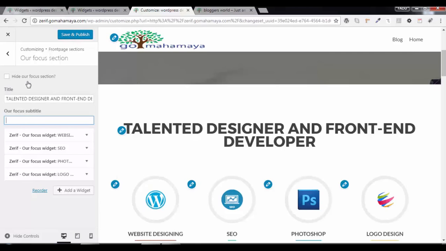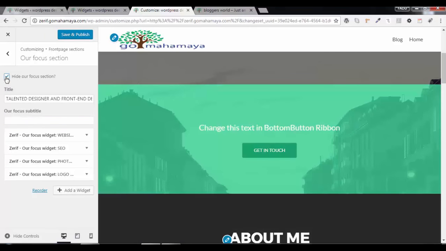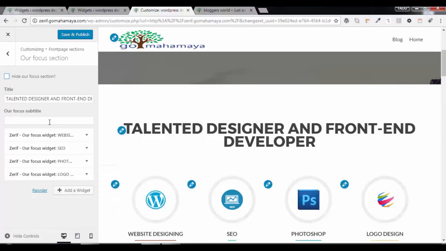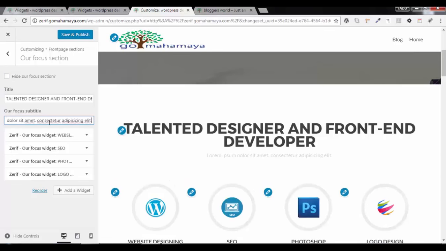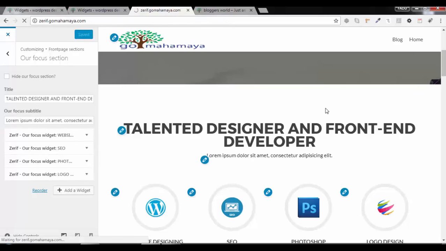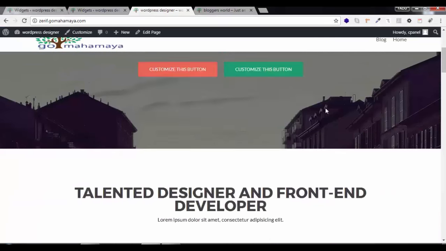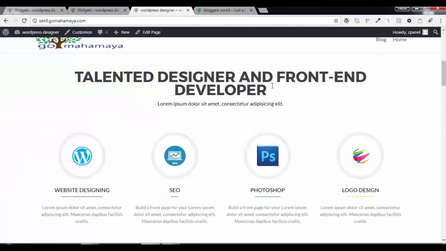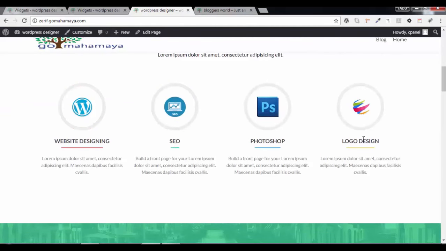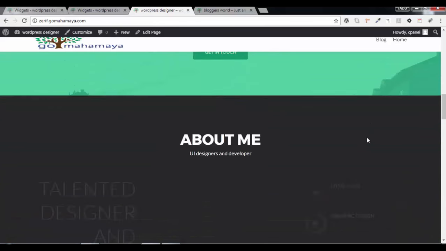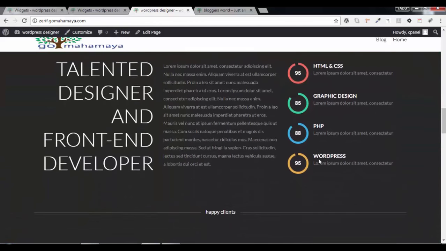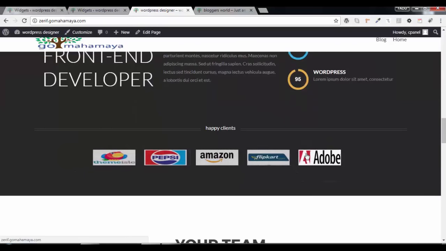And in case you want to hide the focus section, just click on the hide button and the focus section will be gone. So I'll write the subtitle something and I'll click save and publish. Say cancel this, and when you scroll down you can see talented designer and front-end developer, website designing, SEO, Photoshop, logo designing, and you can see the about me sections that you have already created.